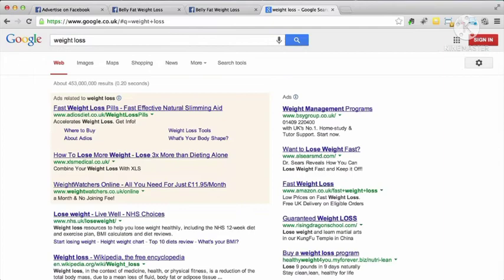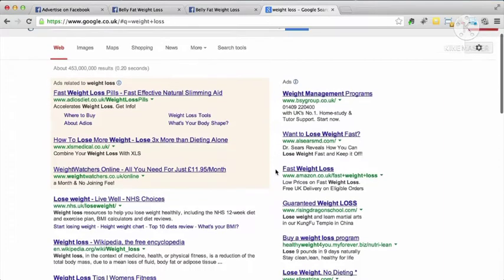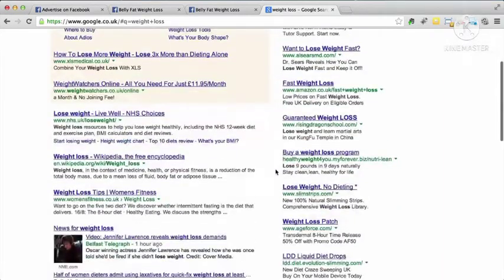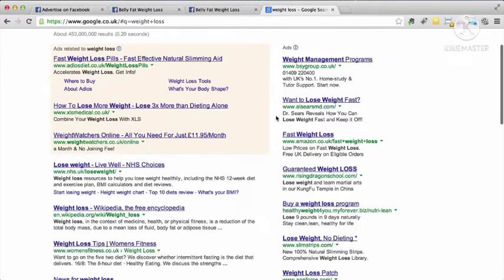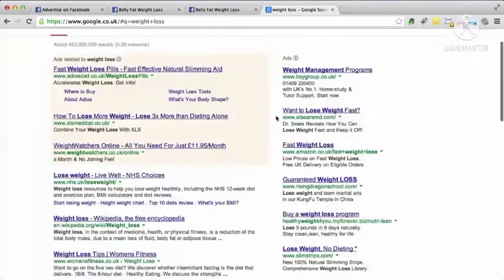You want to check out the ads on these pages. The reason why these ads are at the very top of Google is because they have tested these ads and headlines, and they are proven to convert and give results. That's why you want to take a look at these ads, and you want to steal their ideas pretty much.